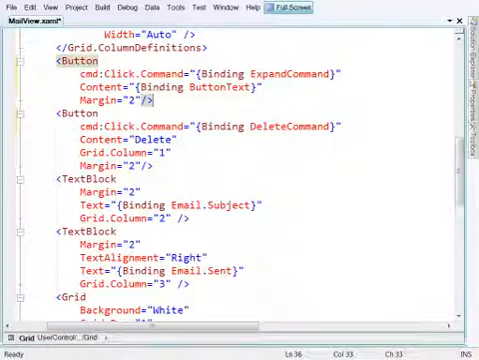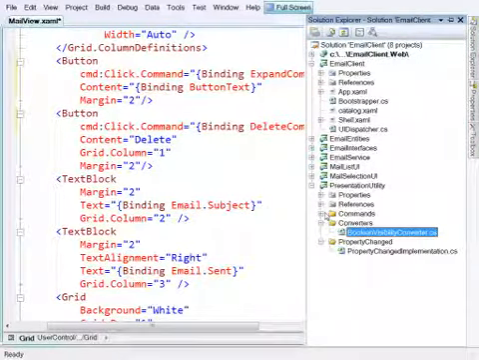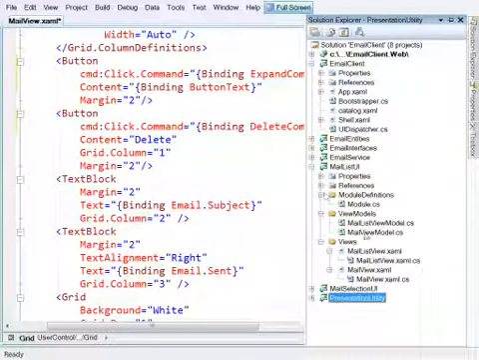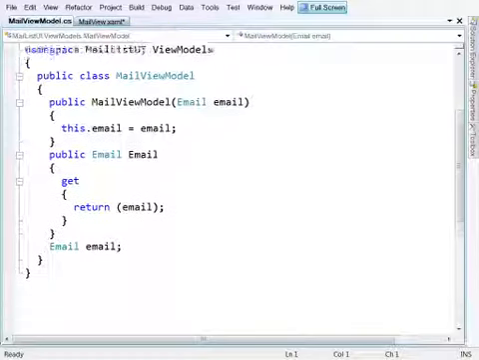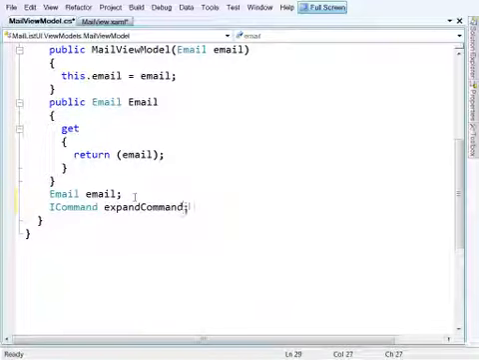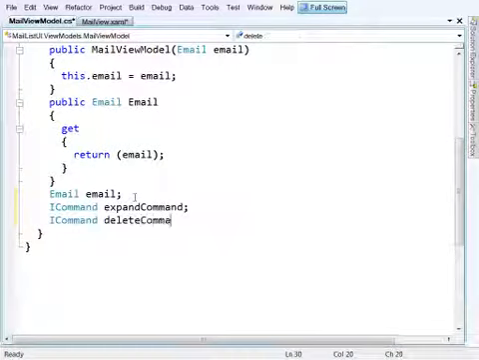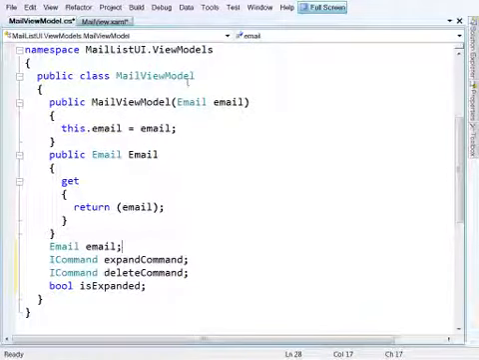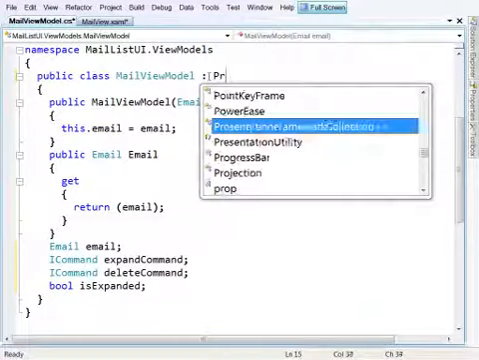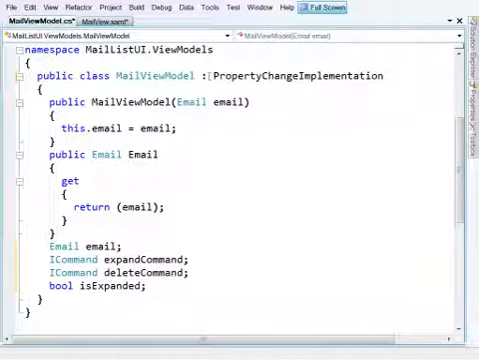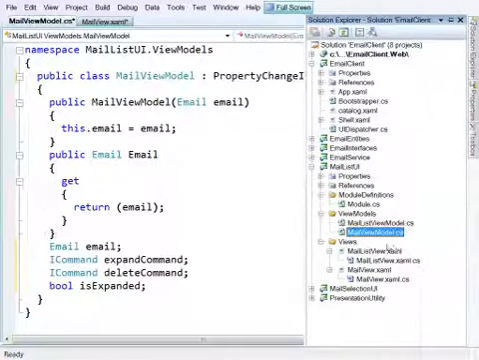So we need a few new properties. Let's go to our view model that lives behind this thing. So let's just go and do that. Let me collapse this guy back down. Here's our view model. So we want a few commands. We want an ICommand for the expand command. We want an ICommand for the delete command. We want an is expanded property, and let's make sure we can return that. We're going to need to do change notification, so let's derive this from property change implementation, did I call it? Let's just make sure we've got that kicking around.